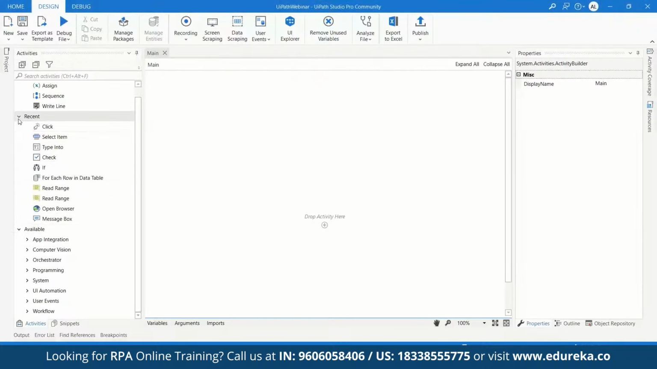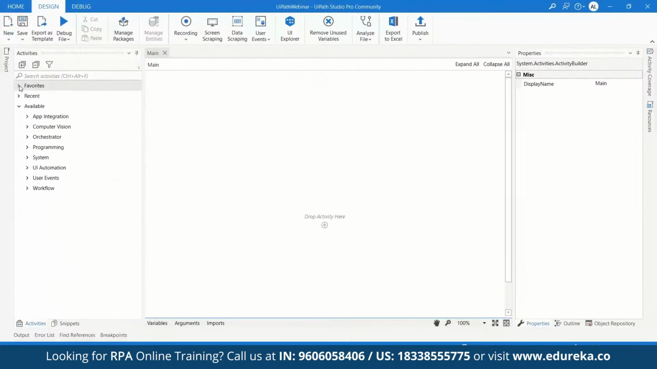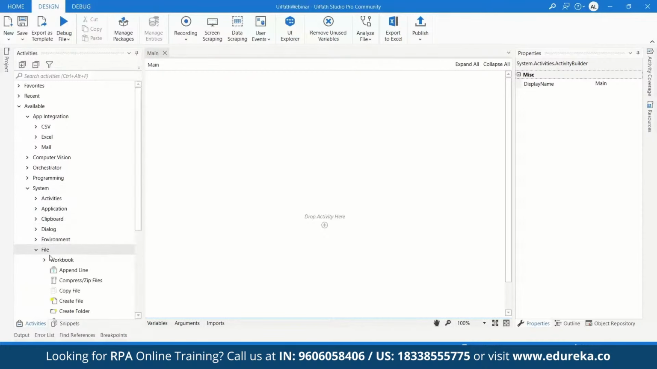So you can see here, I'll just collapse these all. Under available, you have app integration. When you just expand it, you can automate CSV, you can automate Excel, you can automate mail, right? And when I just expand this system, you can work with different applications. So if you want to work with files and folders, you can go here and choose the activity.